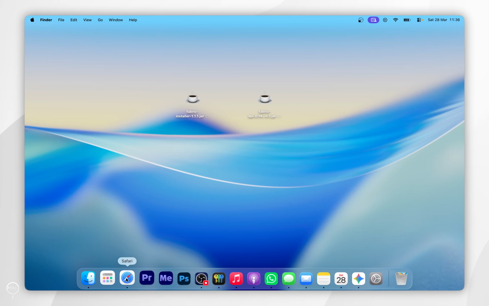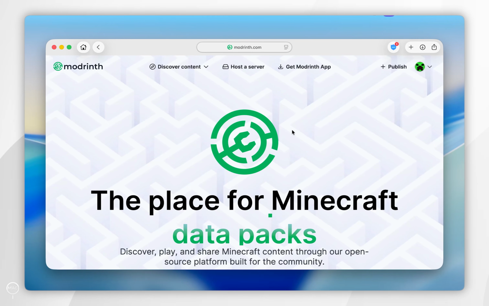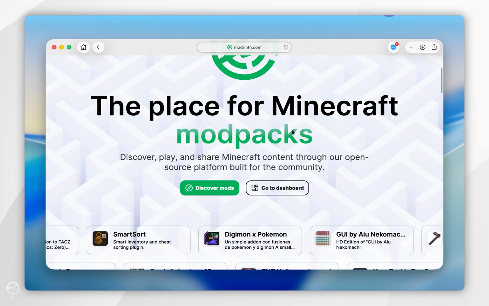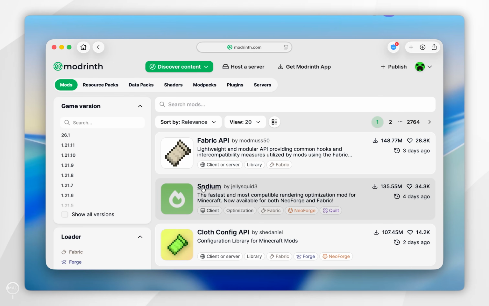To do this, we want to open our web browser, and you want to go to a modding website of your choice, and in this example, I'm using modroof.com. From here, we want to scroll down and select Discover Mods, and now we need to download two mods. The first mod is going to be the Sodium mod, which is a performance mod. So as you can see, it's listed at the top, so we're going to select it.